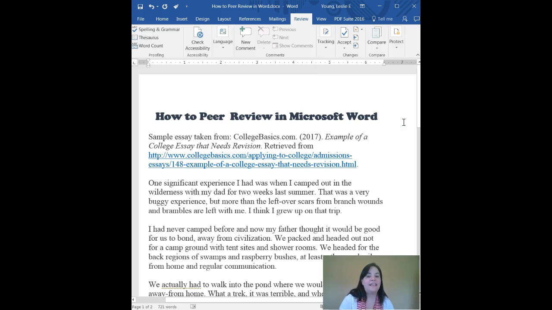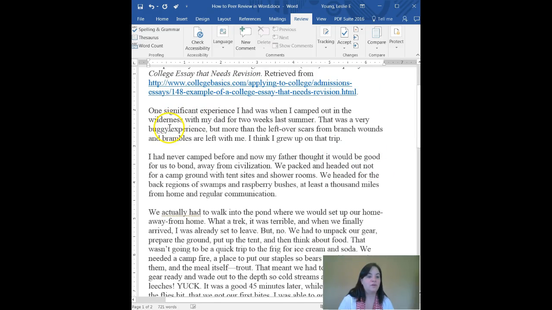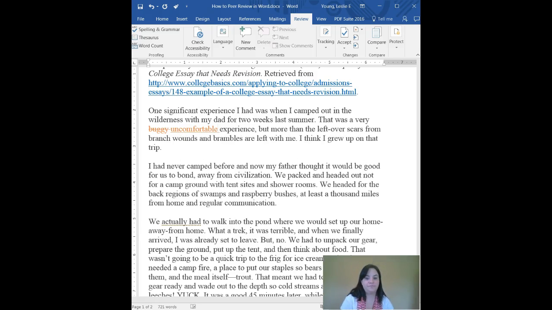Now you will notice that anything I modify in this document is indicated in a different color or a note on the right side of the screen. For example, the author uses the word buggy in the introduction. I think that this word is a bit vague. Does the author mean that the camping experience bugged him out, or that there were literally lots of bugs? If I read the rest of the essay, I will realize that the author doesn't talk about how many bugs there were, so I think this is supposed to imply that camping was uncomfortable. So I'm going to change buggy to uncomfortable.